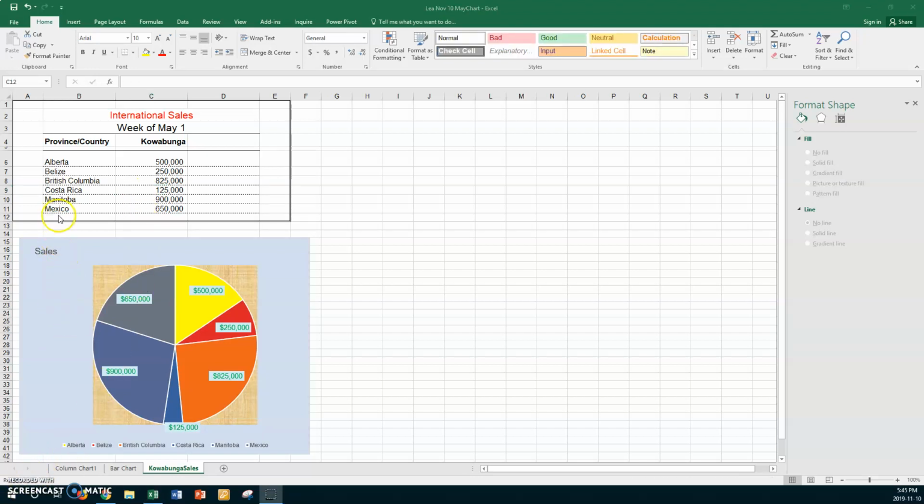Now watch this time, okay? I'm going to click in cell B12. And what I want to do is type in Ontario. Okay, and then we'll make another value for Ontario, and we're going to key in 1,000,000. So I'm going to go 1 and then 3 zeros and 3 more zeros and press enter.